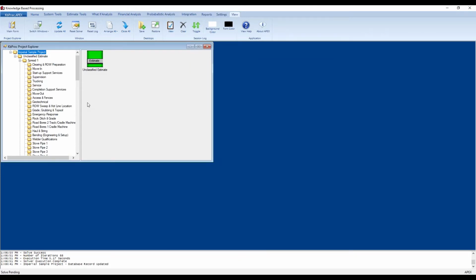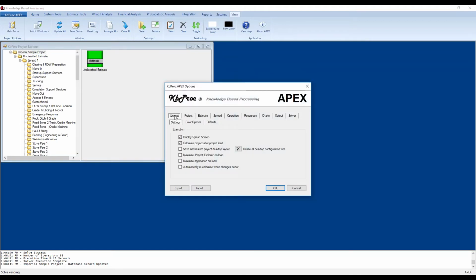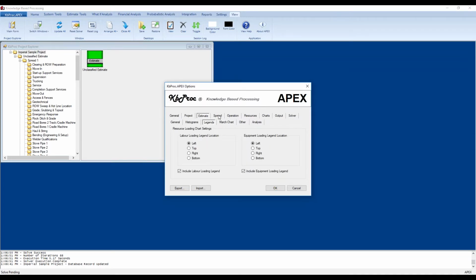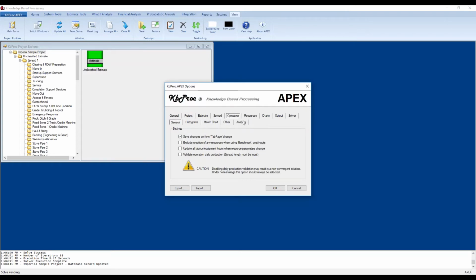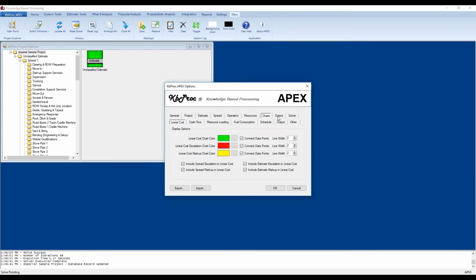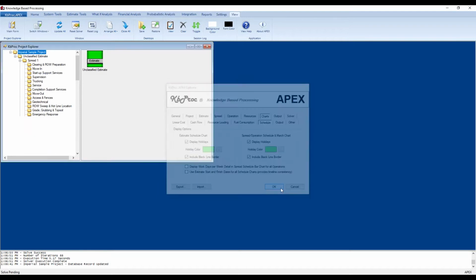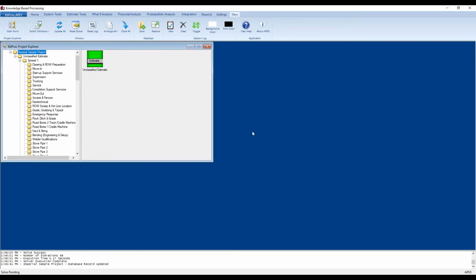So there are strong software design patterns throughout the hierarchy in Apex, making the navigation of the software very intuitive and easy to move through the menus. And you can right-click anywhere to set the options for colors, whether you want legends included, how you want things to be displayed, whether time is on the x-axis or locations is on the x-axis, how you want your chart colors to look. So there are a lot of different options that you can set so that it's displaying exactly how you want it.